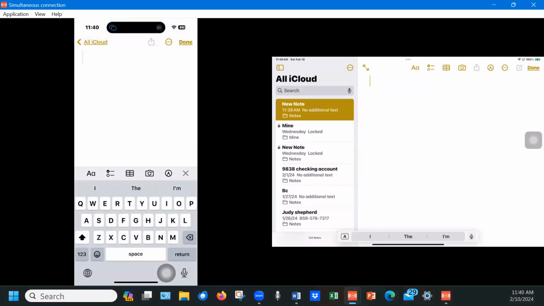Now, the major thing you have to be aware of is the first line of the note. The first line of the note is the title of the note. So you'll notice on mine, on the left-hand column, iPad, I have a note I called new note, one called mine, another one called new note, and one called 8939 checking account. One called BC, one called Judy Shepherd. Get the idea?